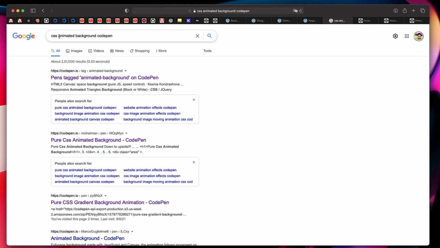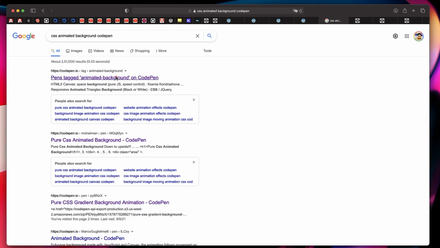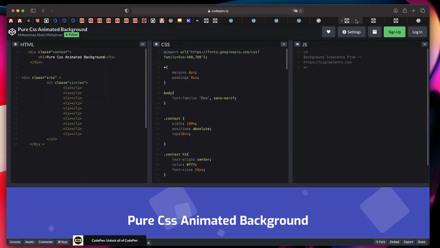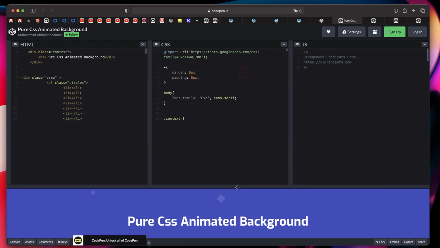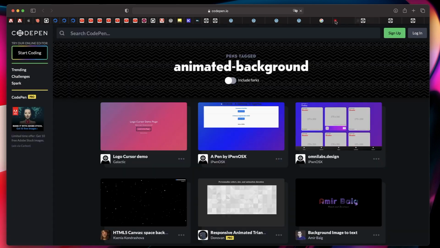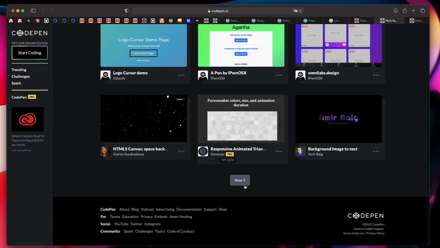So a quick Google search. You can search for animated background CodePen or CSS animated background CodePen, and you'll get a ton of pens such as this one, right? Just click on the first result or any result you want, and you'll find a ton of these kinds of animations that you can use in your code. I'll take a complex one, right? There are tons of them. You can pick any of them.